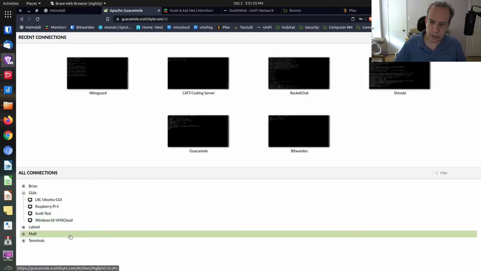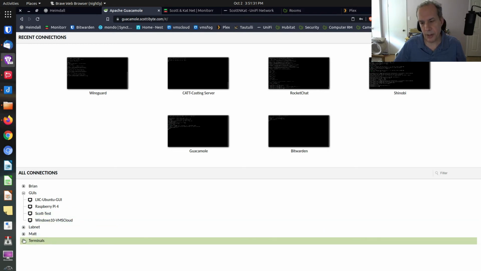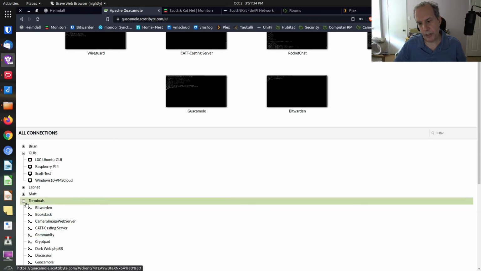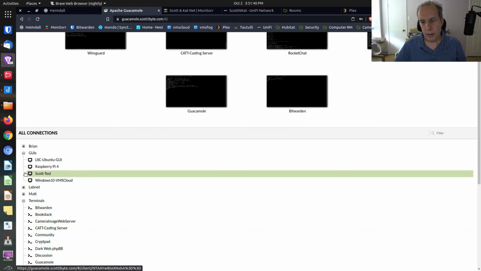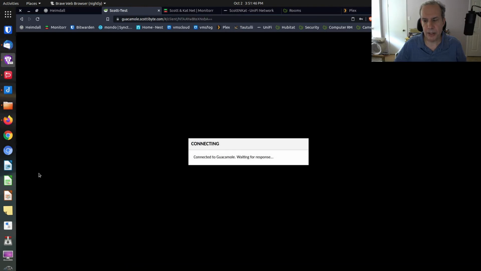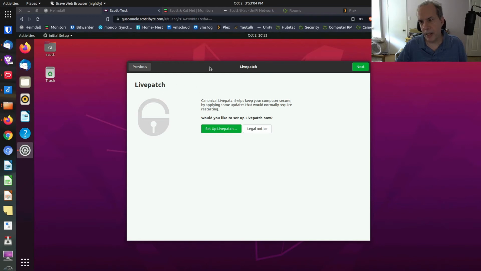Notice instead of the LXC prompt or the SSH prompt that we had on the other terminals, which looks like this little greater than and underscore prompt, we have here instead something that looks like a terminal to indicate a full screen GUI. So I'm clicking on Scott Test, and it says it's connecting. Hopefully this will work. Okay, it turned out I didn't have to wait very long because it's already up and running. I could have left the recording running, but here's the Ubuntu Desktop. It's running inside of an HTML5 window via Guacamole, and there we are.